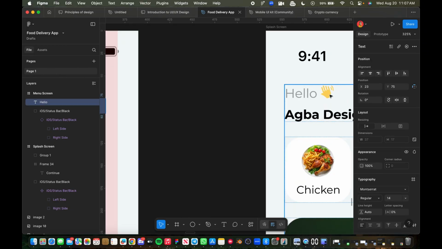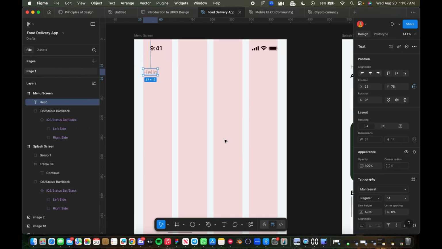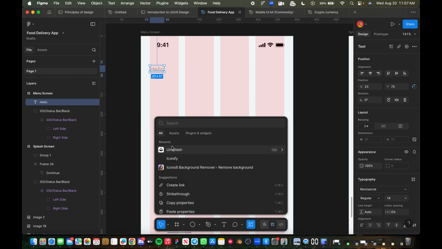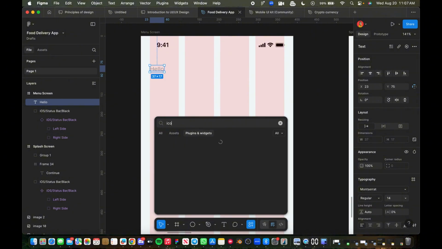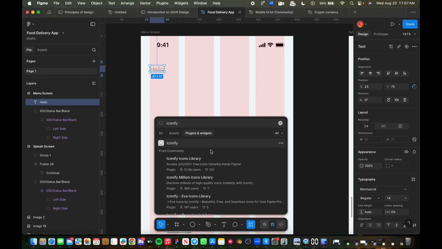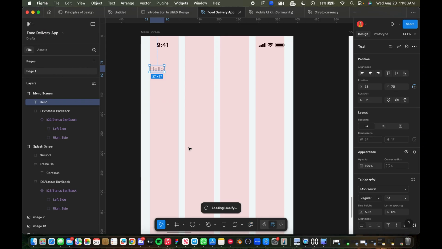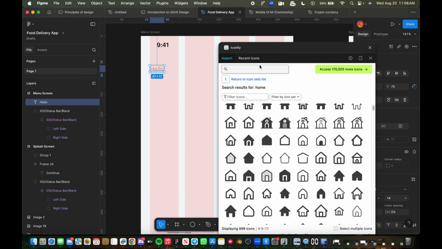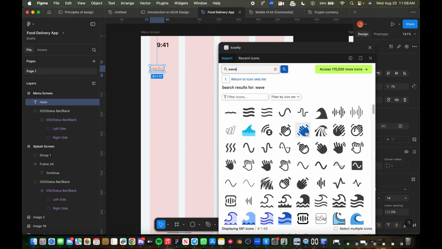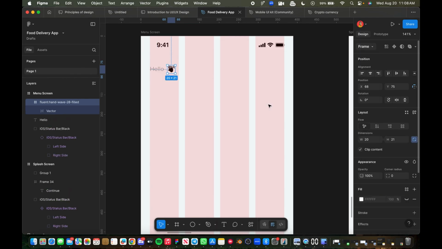So the next thing is to get this wave. How do we get the wave? I'll come to my plugins. I will install Iconify. So you go to your plugins and widgets and look for Iconify. I already have Iconify installed, so you can install yours by running it. I'll click on Iconify and search for hand wave, or let me just say wave. So I have a lot of waves here and I can just use this one. I'll take off this for now.